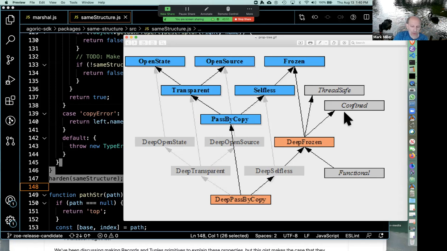The things which are deeply identityless are the ones that don't have any leaves, in which the only leaves are primitives. So that gets rid of the notion of box. Does that also include __proto__?